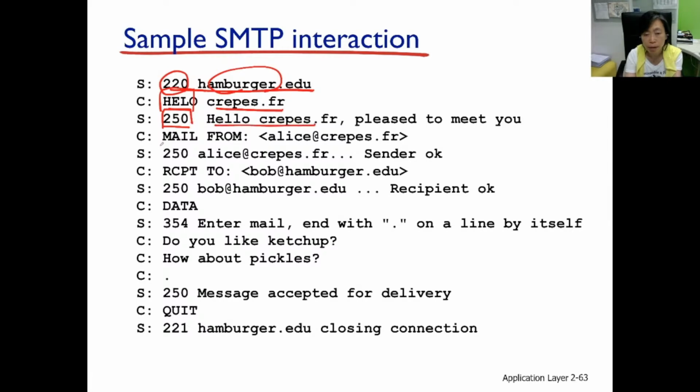Hello, crepes.friends. And then beginning from here, we start to see control message exchange. The client here needs to specify who the sender is and who the recipient is. So the mail sender is Alice and the mail recipient is Bob. All capital here, MAIL FROM. All capital here, RCPT TO. Okay, special commands as well, just like the HELO. So whatever comes after the colons are the sender and the recipient. So the server again is just saying, okay, good, I got it, 250.